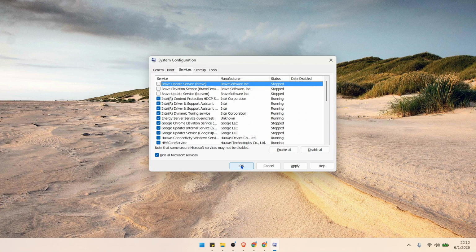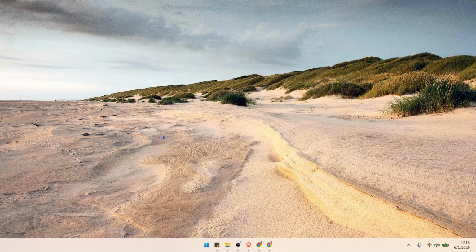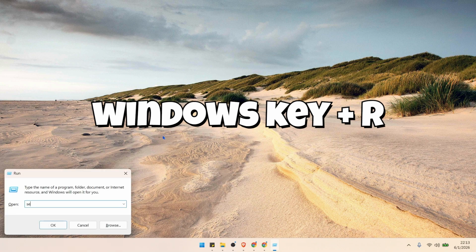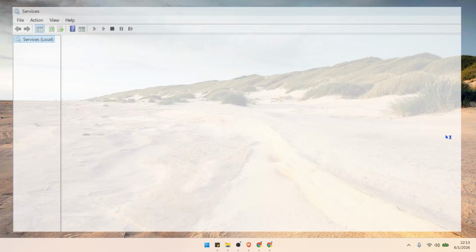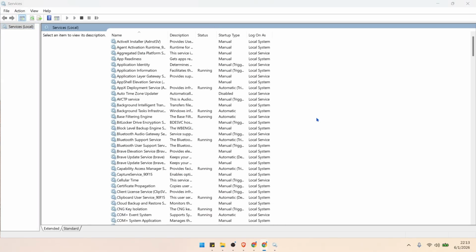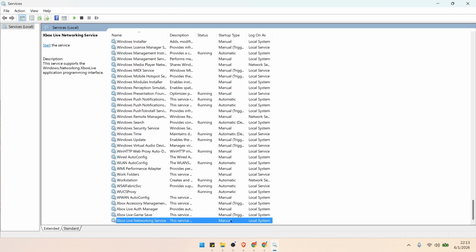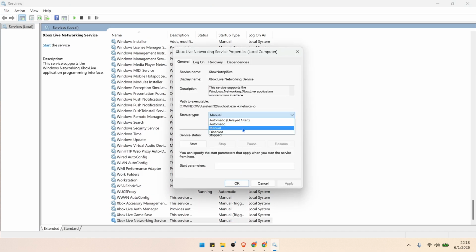If you want more control over individual services, press Windows and R again. Type services.msc and press Enter. Locate the service you want to modify and double-click it. Find the Startup Type drop-down menu and change it to Disabled or Manual depending on your preference. Click Apply and then OK.